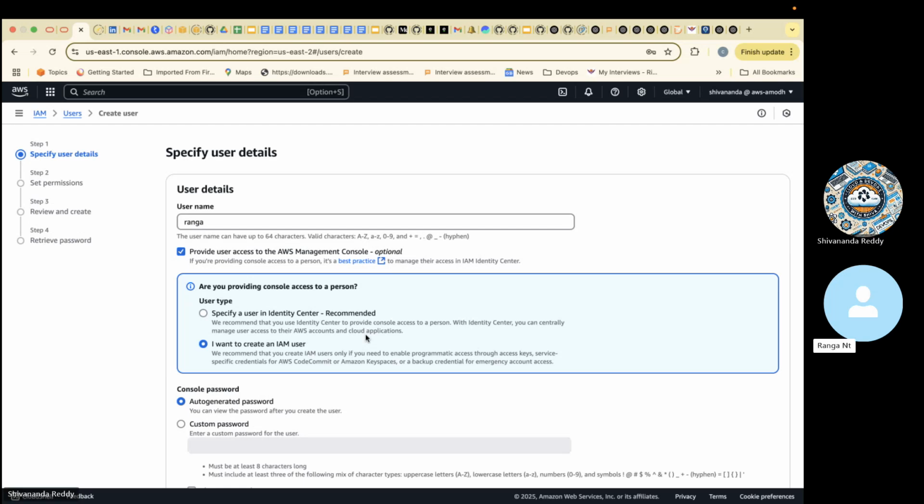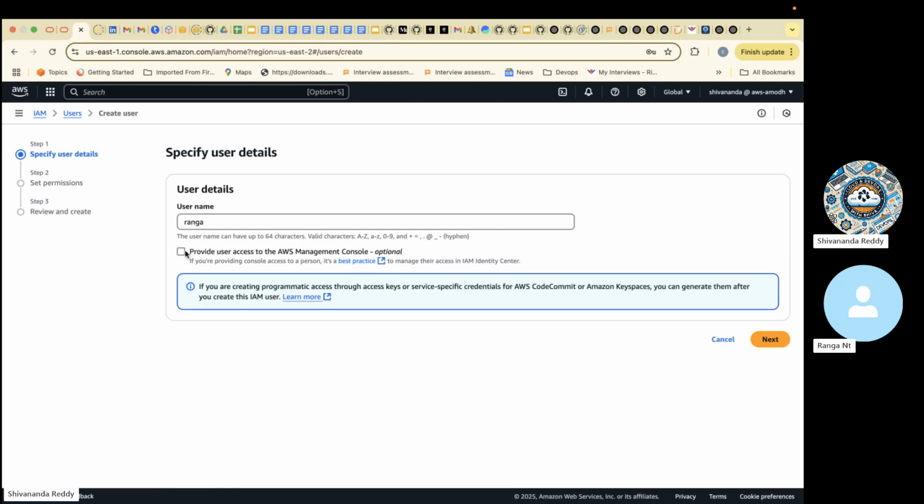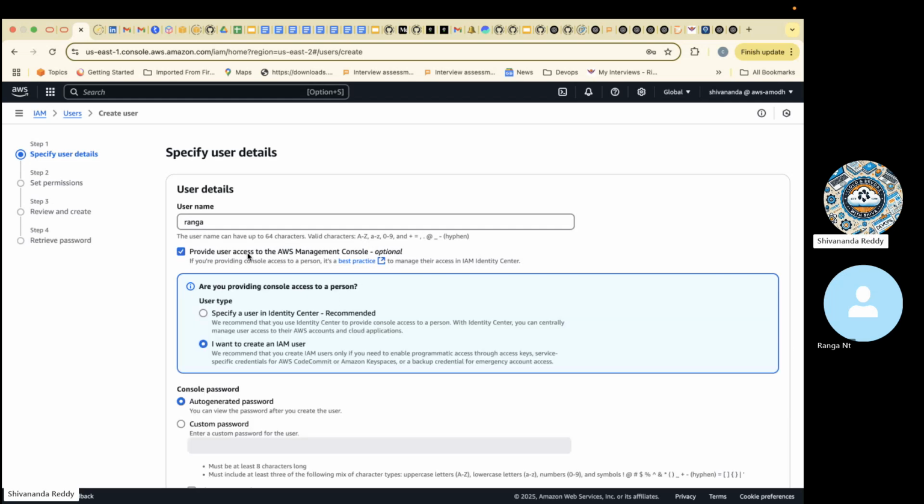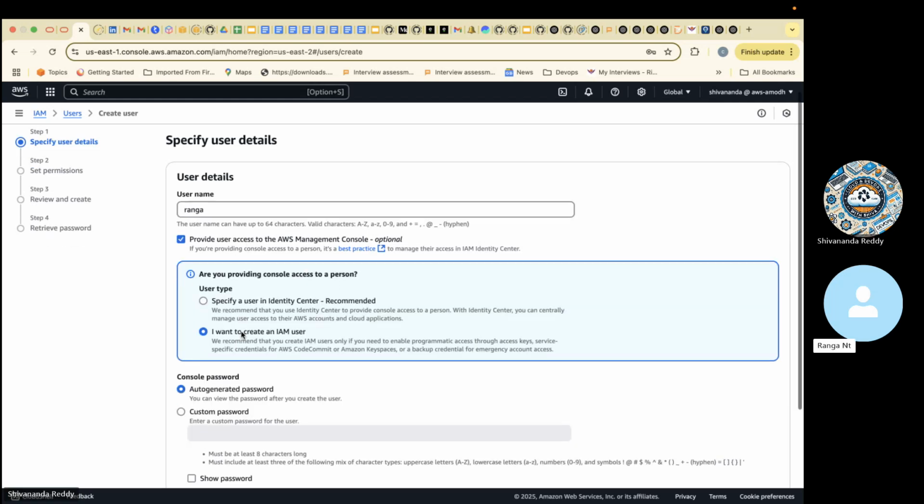If you don't click on that checkbox, then that person can use the CLI only. See, the one below: if you're creating programmatic access through access keys, or service-specific credentials for AWS CodeCommit or Amazon Keyspaces, you can generate them after you create this user. That means it will treat them as programmatic if you don't select this one. If you select this, it will consider them a console user. Okay, understood.